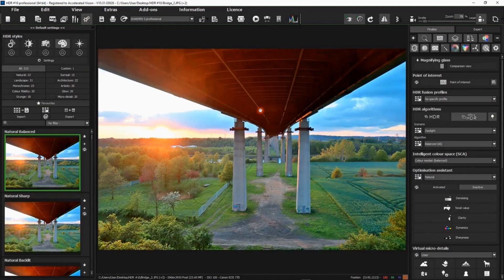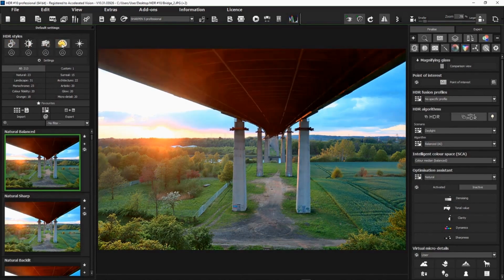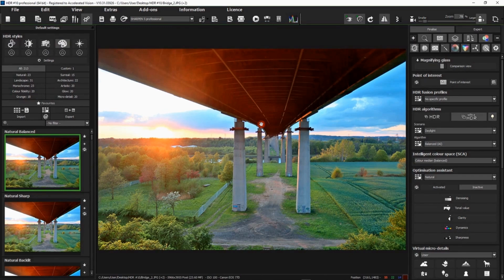Once you've configured everything, go to post-processing. That's the 2 gear wheels up here, and then you can select presets in the categories here, or switch to the HDR styles, or go to expert mode. But that's all covered in other videos that you can watch elsewhere.